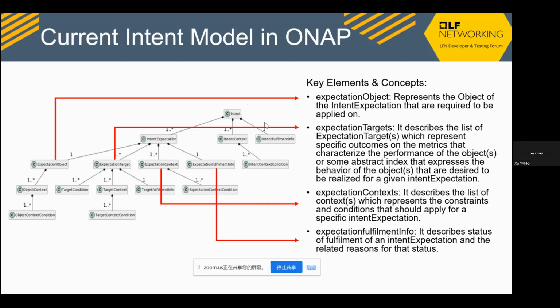Then we have the target. This describes the actual desired state of that object. In particular, it's like metrics for the performance of that object. You can describe your SLA expectation or performance expectation or that kind of thing as the second part. This forms the core part of the intent.